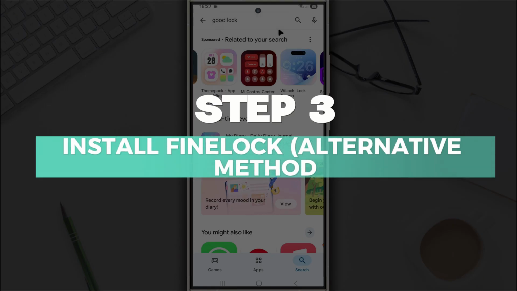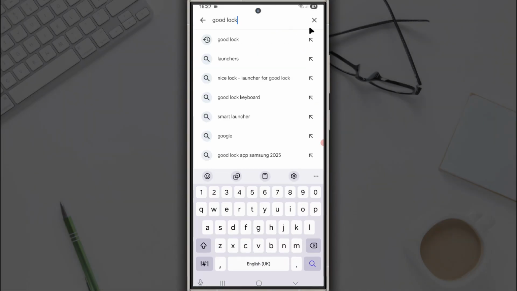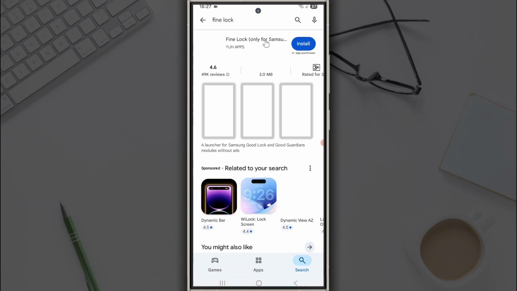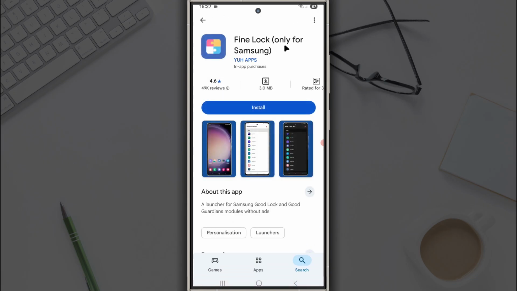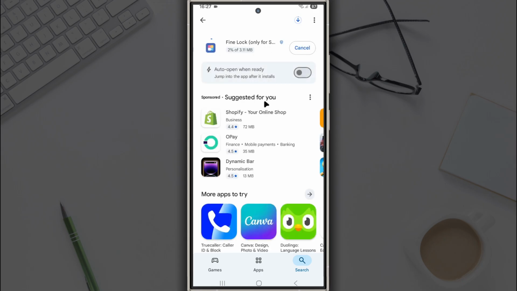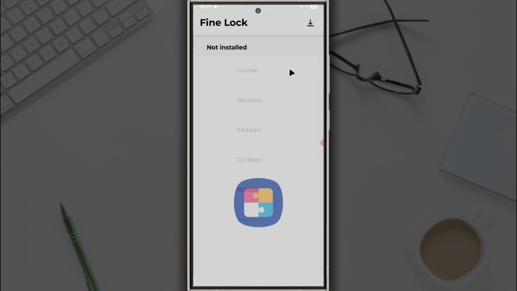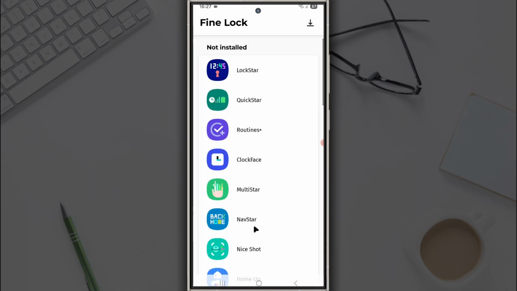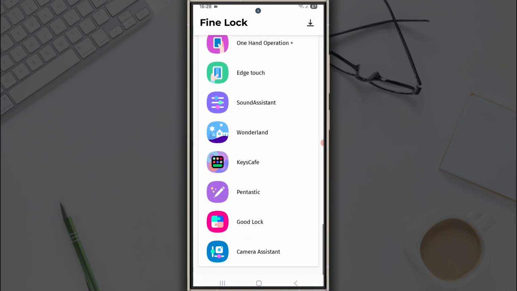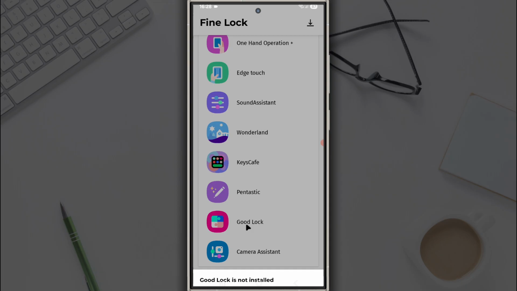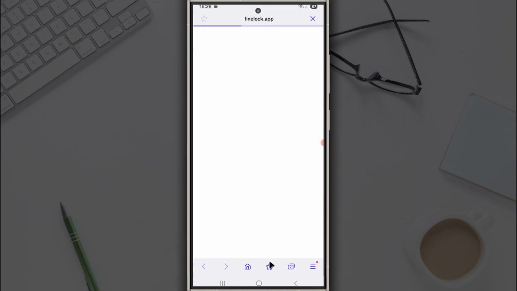Step 3. Use Find Lock, alternative method. Open the Play Store and search for Find Lock. Make sure to choose the one that says only for Samsung. Now tap Install, and once it's done, open the app. In Find Lock, scroll down until you find Good Lock on the list. Tap on it, and then choose Visit Find Lock homepage.